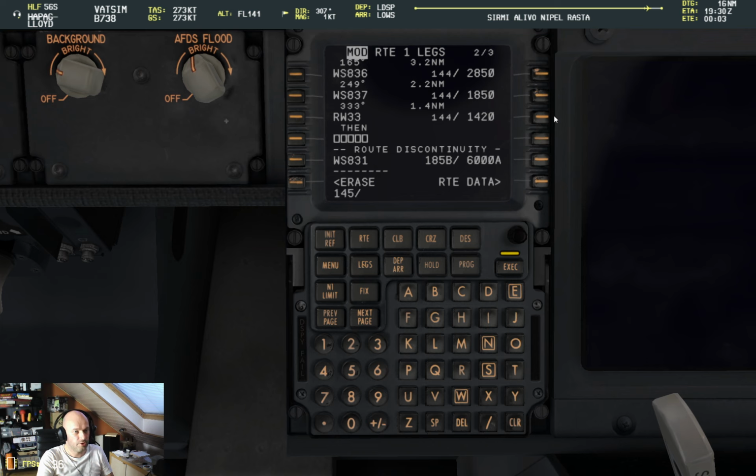145 slash 140. Can we do below? I don't know. Oscar Hotel Mike, currently climb flight level 200. I'll have a lower altitude for you as you approach. 145 or less slash. There we go. Roger.